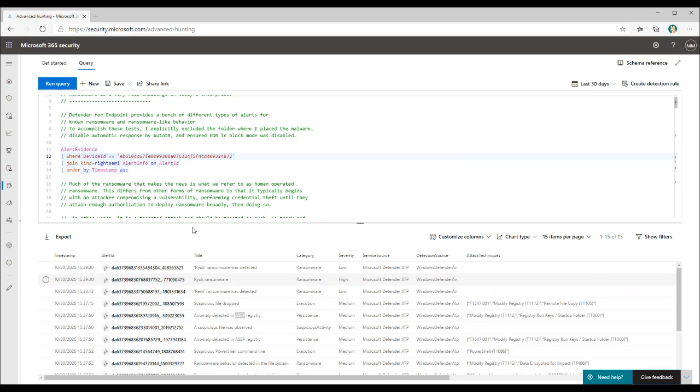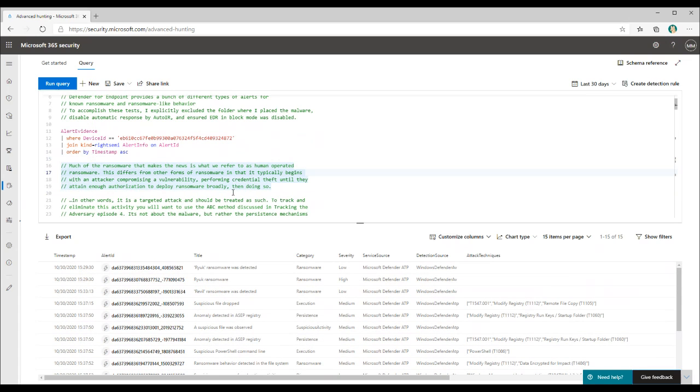Now, there's a difference between human-operated ransomware and commodity ransomware. Commodity ransomware is ransomware that you might get if you open the wrong attachment, and it really only goes after your one system. This differs from human-operated ransomware in that human-operated ransomware is really a determined human adversary, or a DHA attack.